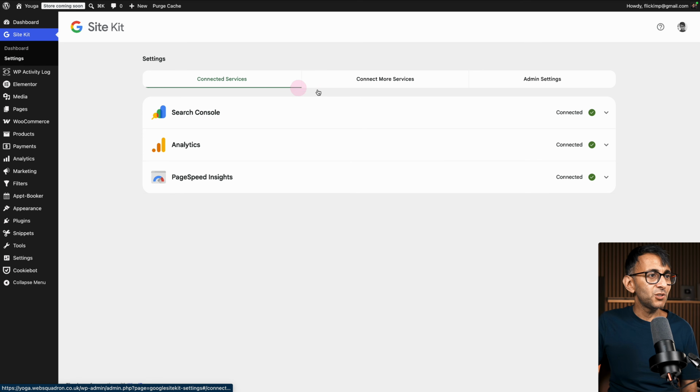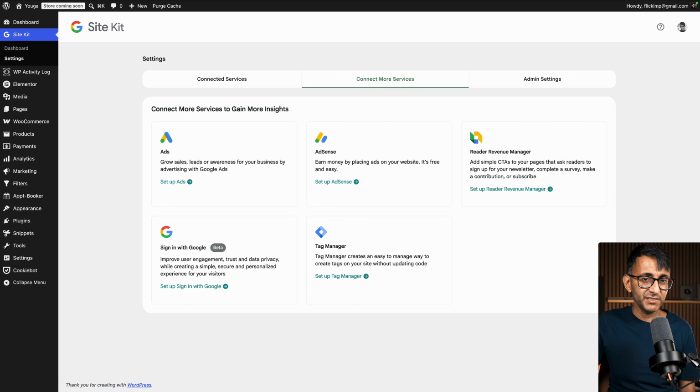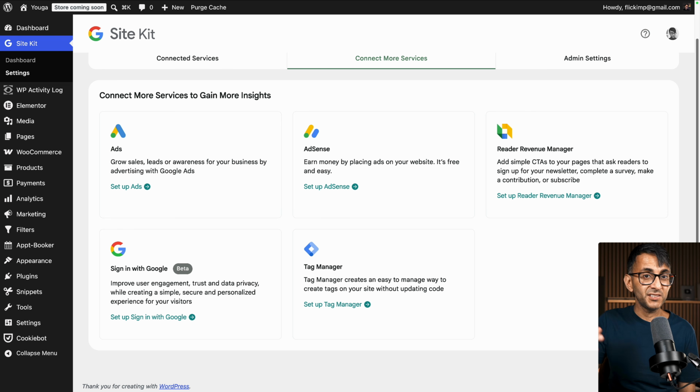By the way, don't forget, you can go over and connect more services. So if you are going to do any advertising, and I strongly recommend you start looking deeper into this, because Google are working a lot more closely with WooCommerce and other platforms out there, YouTube, Google Shopping. You may want to invest a bit of time looking into the ads and AdSense.